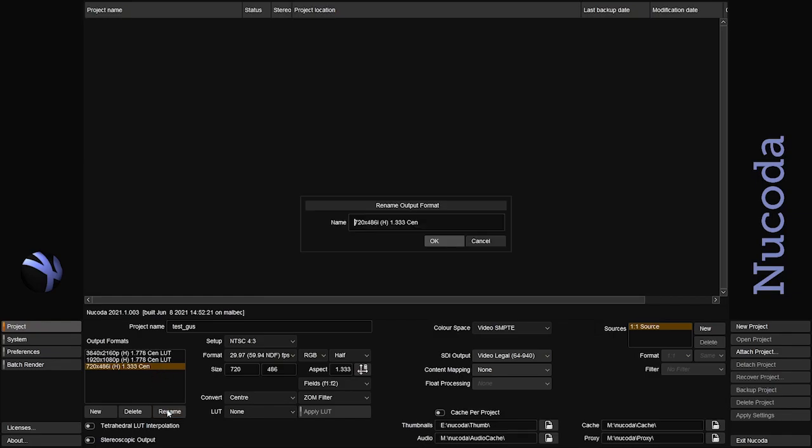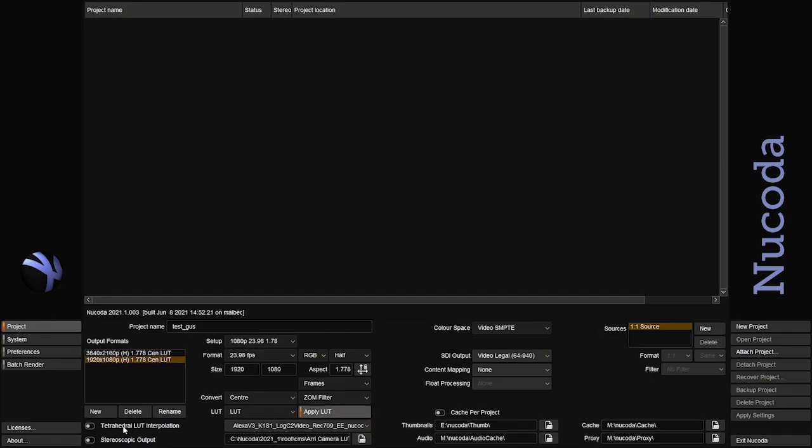You can rename things if you want. So you can just click on rename and actually write whatever information you think is correct for your project. And you can actually delete any outputs you're not going to use. You also have here the option to do a tetrahedral LUT interpolation, so you can get better quality when you're using the LUT. And if you're doing a stereoscopic project, you can turn that on here as well.